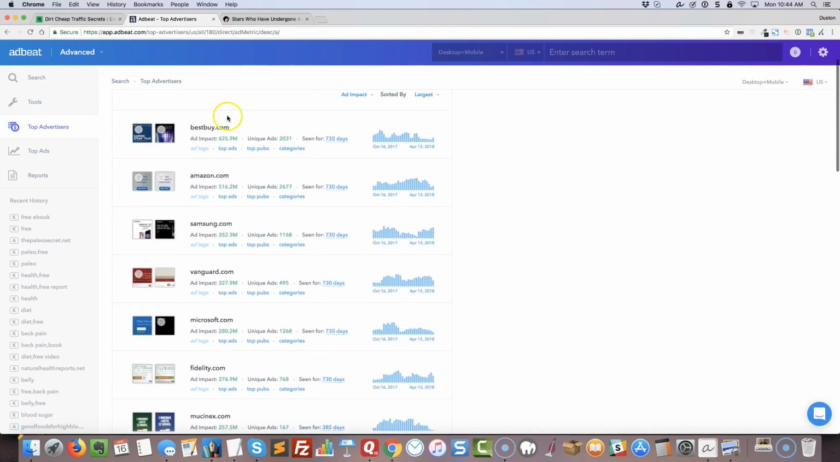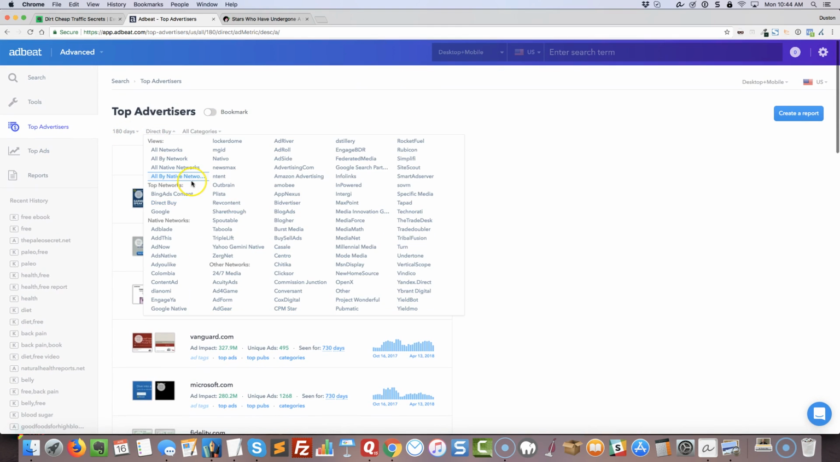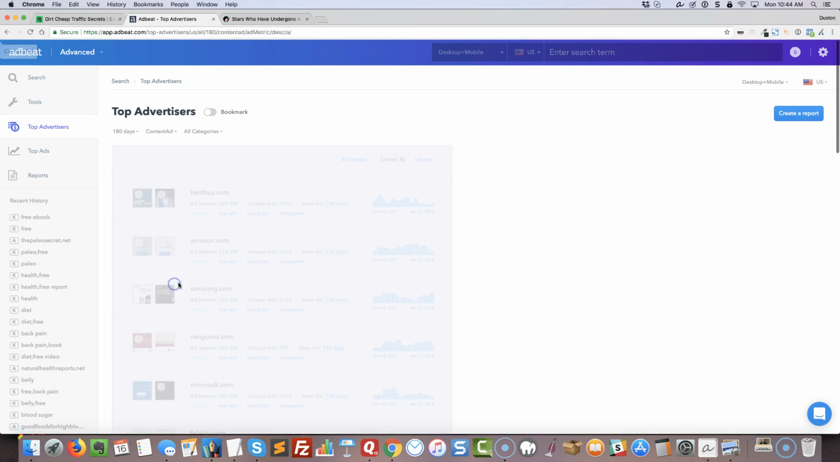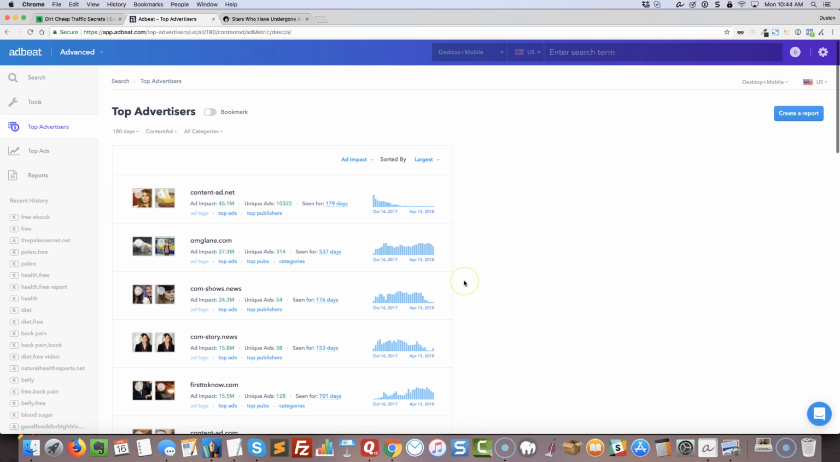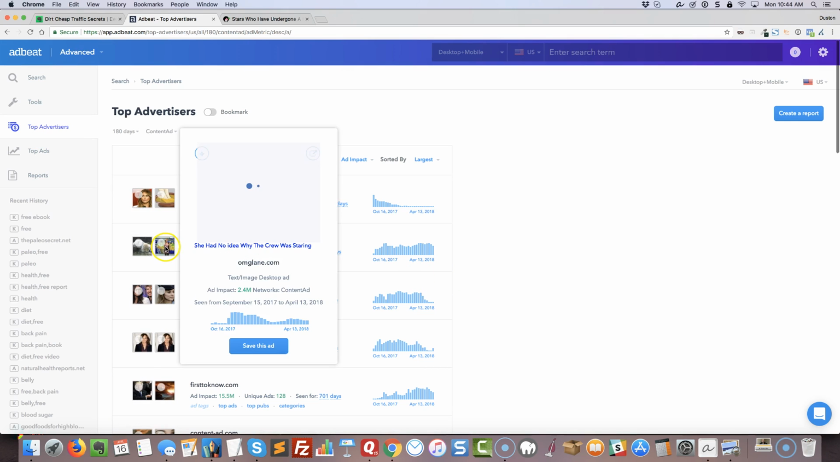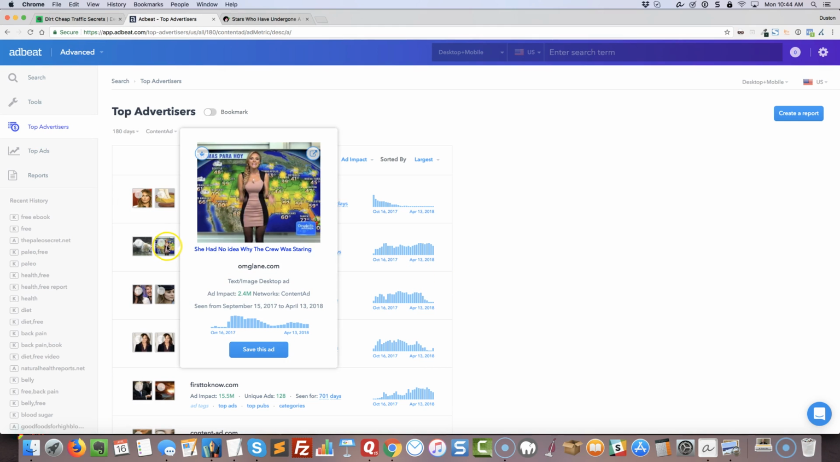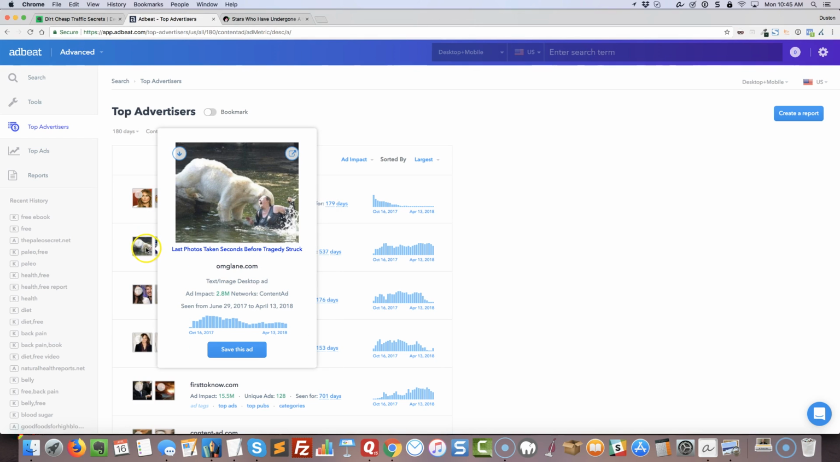So let me go back to, let's pick a different one. Let's do content ad. And I know that for sure this is an arbitrage site. Last photo was taken seconds before tragedy struck.